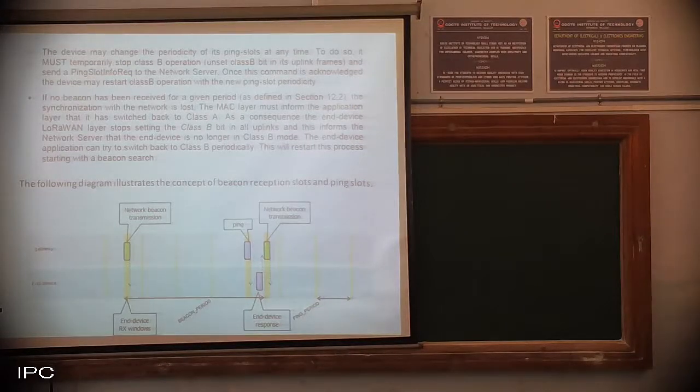And the last procedure is, if no beacon has been received for a given period, the synchronization of the network is lost. So class B is a synchronous one. So if the beacon is not found or not received for a given period, the synchronization of the network will be lost, and at that time the MAC layer must inform the application layer that it has switched back to class A. Means that time it will switch back from class B to class A. That is the meaning of that.